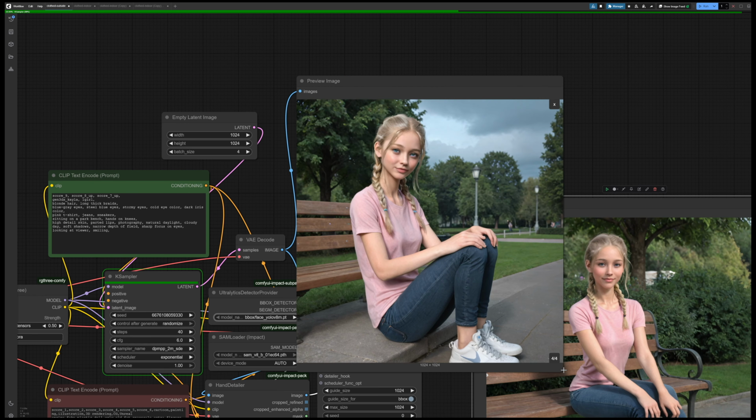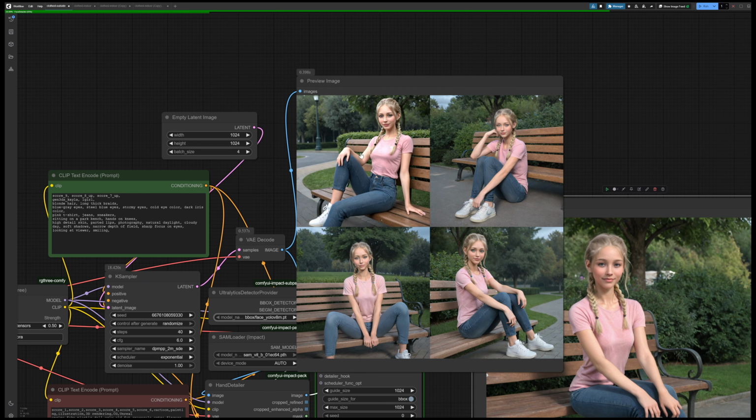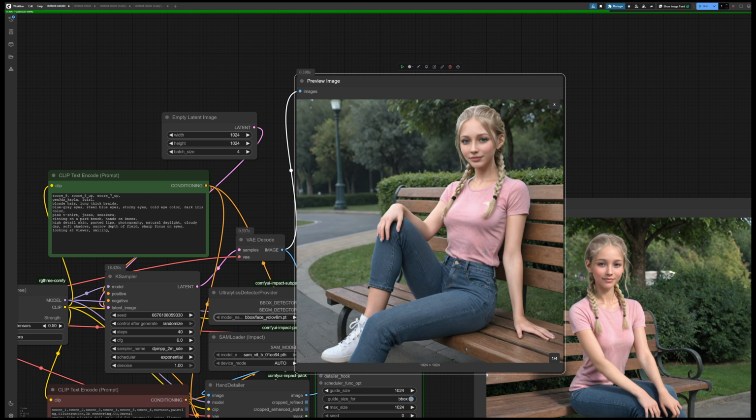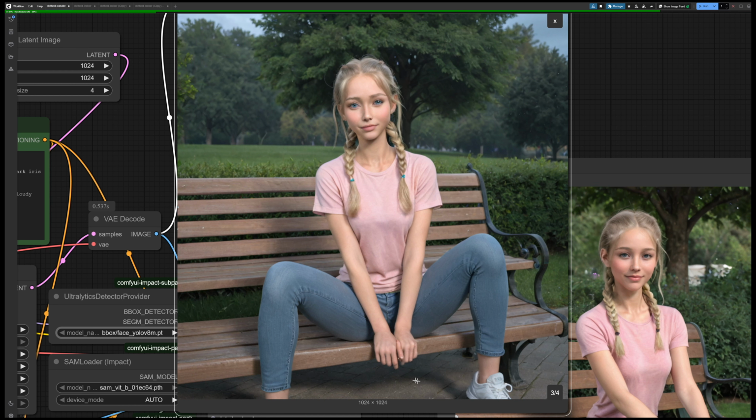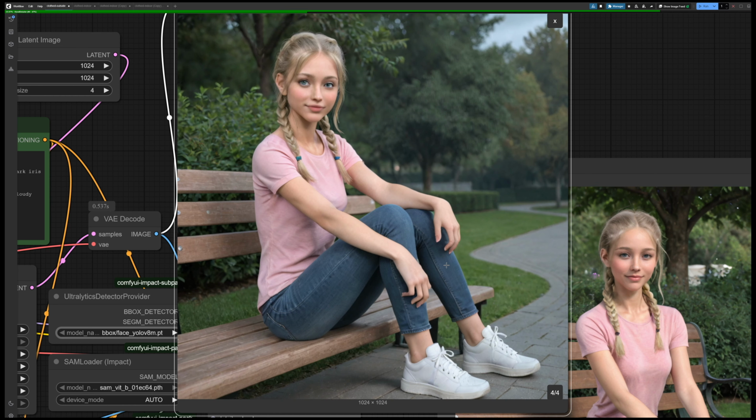Okay, so here come the before detailer images. So there's some issues there. That one's okay. Those are fine. It looks a bit weird there. Thumb looks broken there, and that finger there is pretty bad. That thumb looks very sharp, but otherwise that's not that bad.